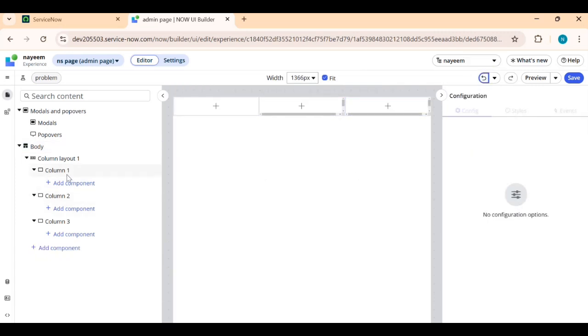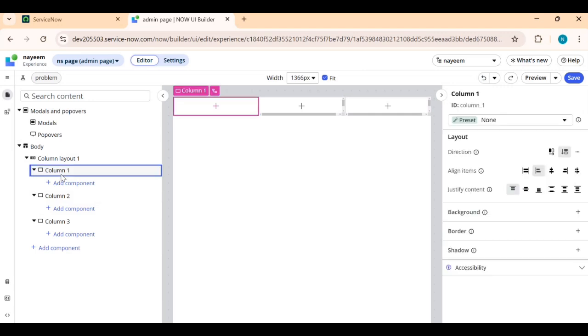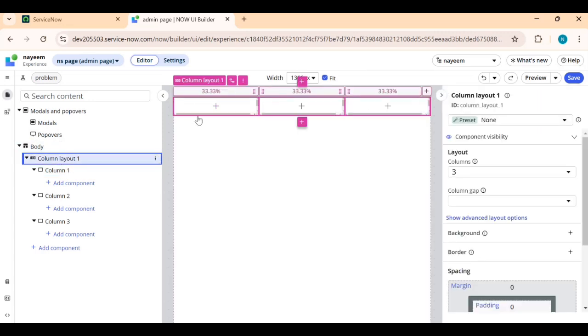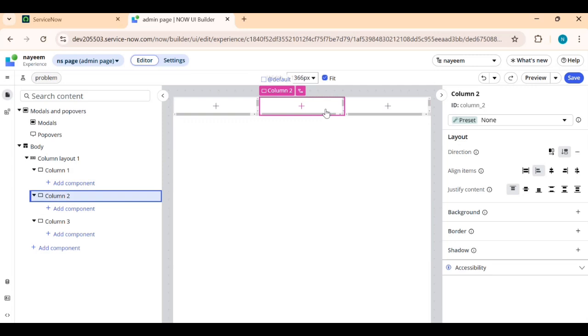So add component in column one. This is column one. If I click here, it will be highlighted. If I click on the body, the whole body is highlighted. If I click on the column layout, the whole column layout is highlighted. If I click on column 2, only column 2 is highlighted.